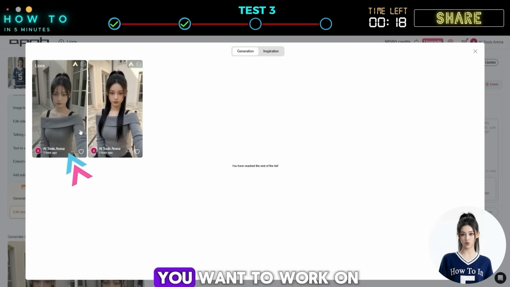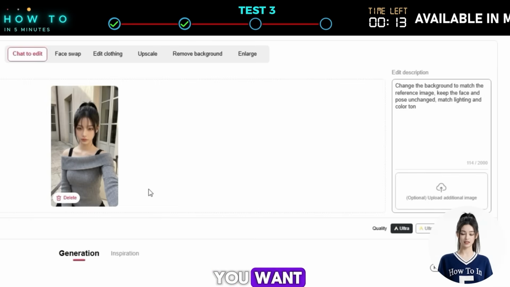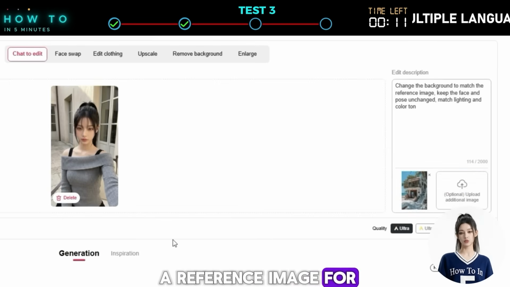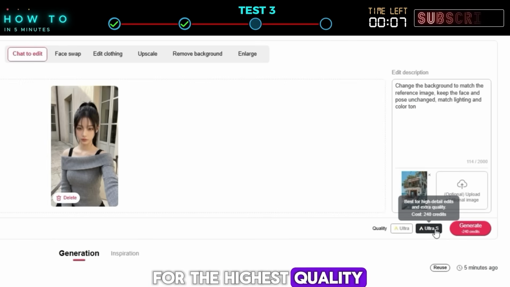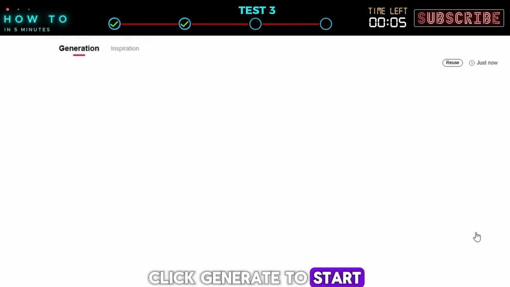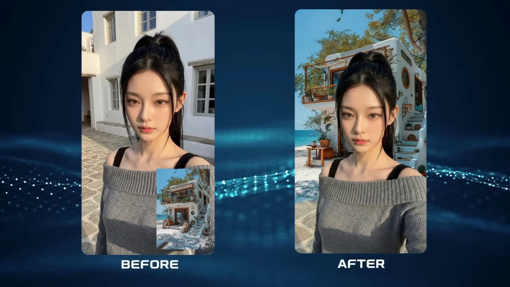First, select the image you want to work on. Then, in the description box, simply describe the changes you want. You can also upload a reference image for more accurate results. Make sure to use the Ultra S model for the highest quality. Click Generate to start. And here is a before and after result edited using the Ultra S model.